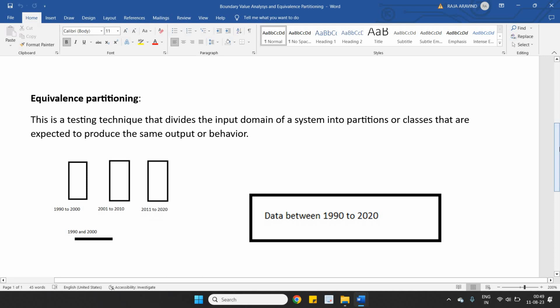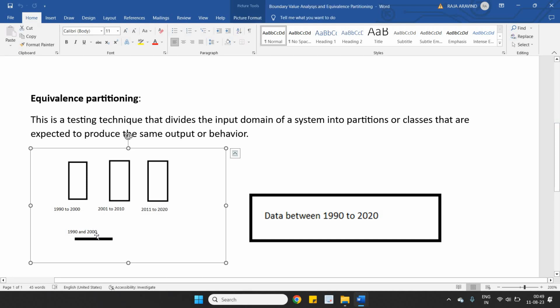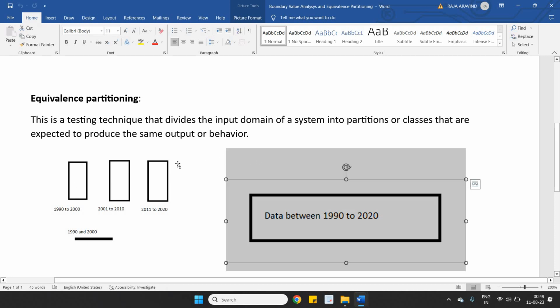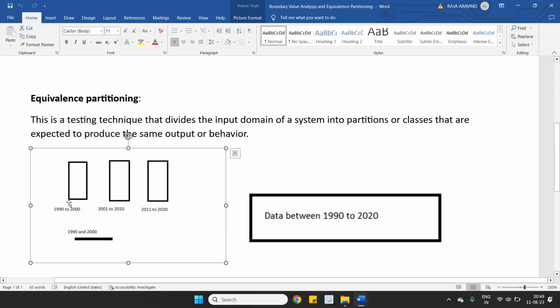Equivalence partitioning, if you see the example I have discussed just now, it is 30 years that I have given. Okay, and for each year I have given a column and said that this is the data that we have. So once we are testing this, in the first 10 years, if I select any year, let's say 1999, the growth should be the same for those 10 years also. There should not be any difference.